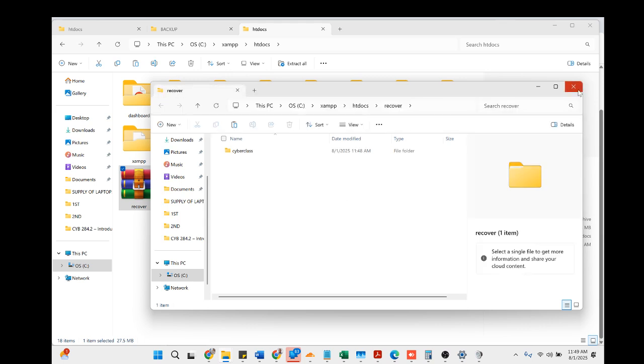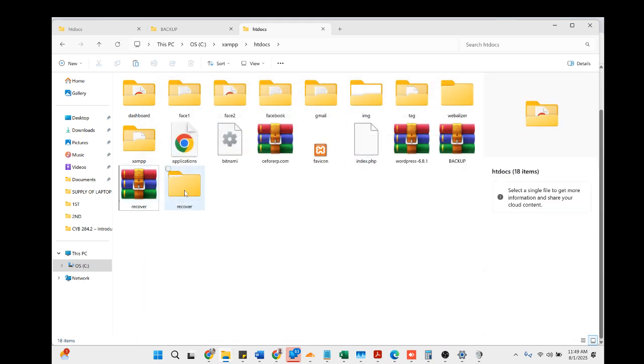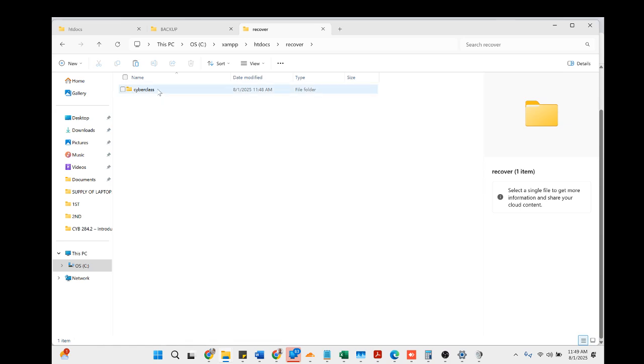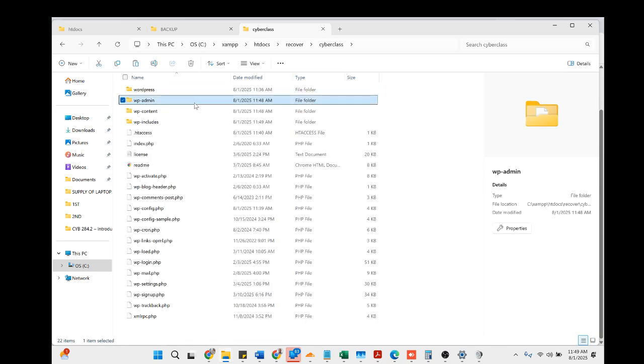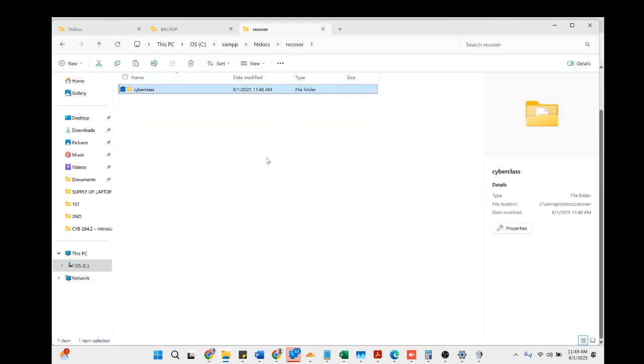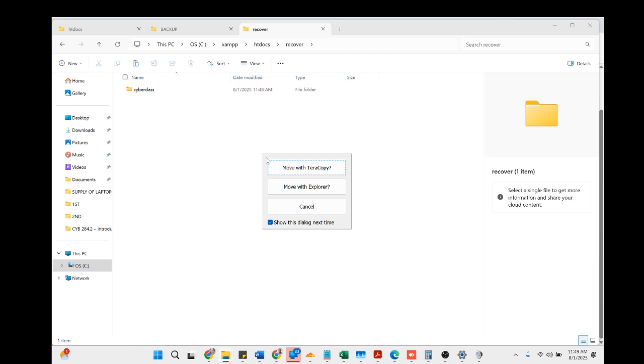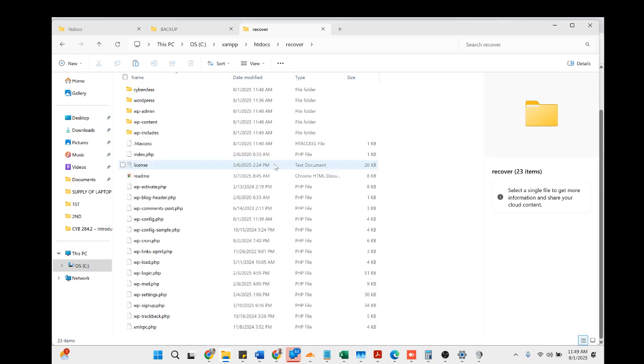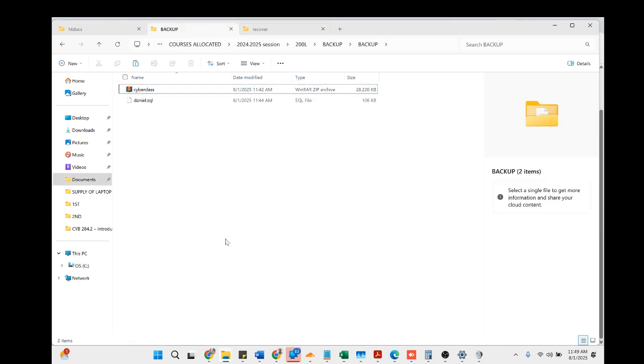So I've extracted it now. This is it, recover. Remember what we said, you cut out all the content as usual. You cut out all the content and paste in the root folder. I've done that. Now, to recover the database is a different process entirely.